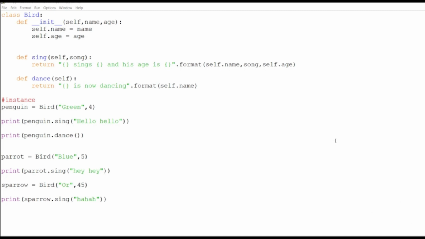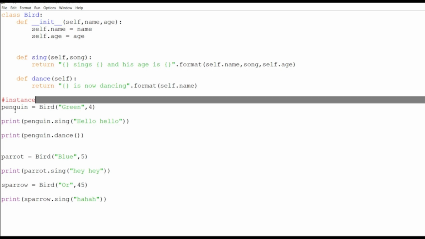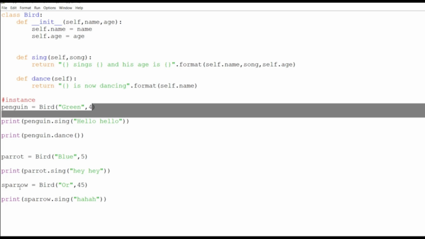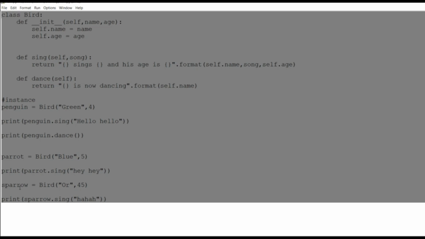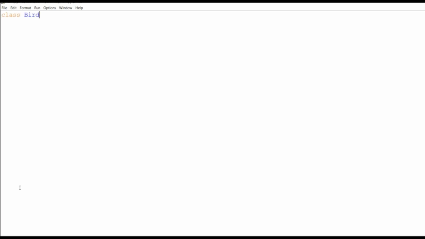So let's see. We have done a couple of coding examples in the previous lecture. We made a bird class that has a constructor that is called automatically when you instantiate an object of the class, and then methods of the instance, that is sing and dance. We created a bunch of instances, such as penguin, parrot, and sparrow. So let's make a new class over here, and this will also be the bird class. Now the first method, as I have already told you, is going to be the init method, which gives us the constructor.